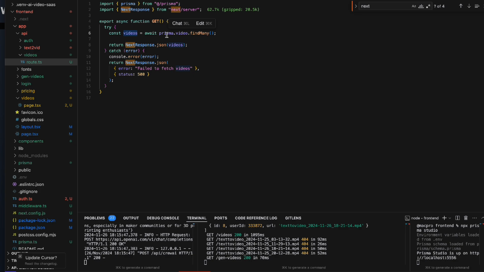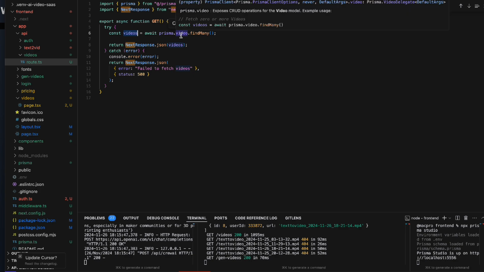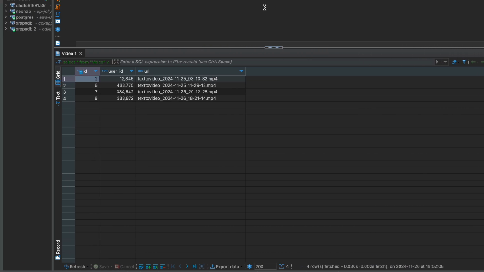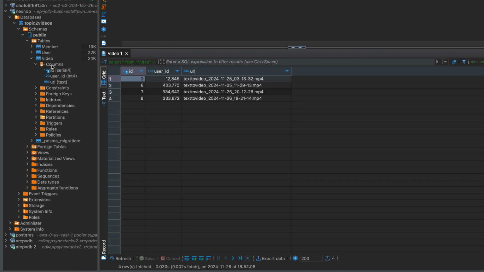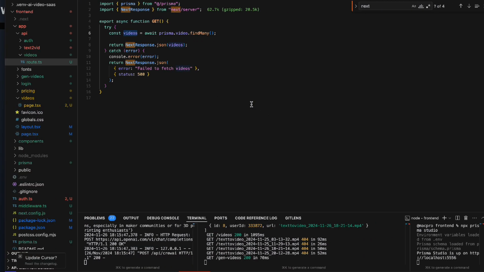Okay, so Prisma videos, right? We have videos. This is the videos table right here. Let me show you the video table right here. In the tables, there are video, user, and member, just three of those. Okay, and then Prisma video findMany, and then respond back with NextResponse.json video.